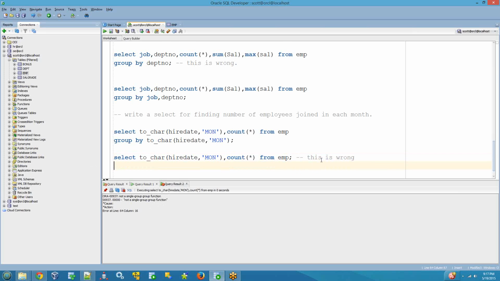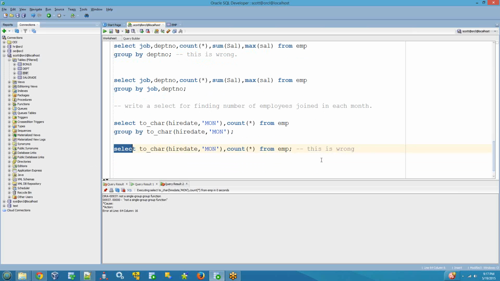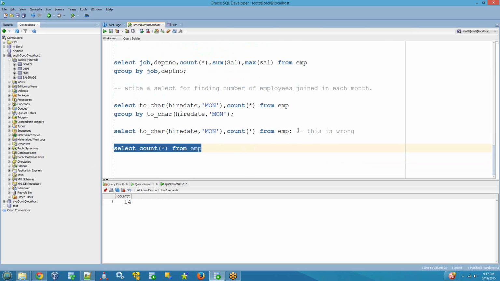This is wrong. Okay, now this is right. Select count of star from employee is right, it gives the 14. But this statement is wrong because we are using a column and a group function without a group by, which is not possible. Using a group function along with the column is not possible without group by. Compulsory group by is required.